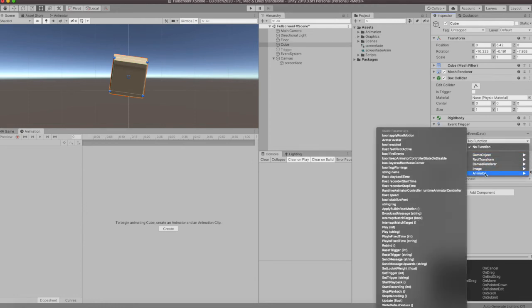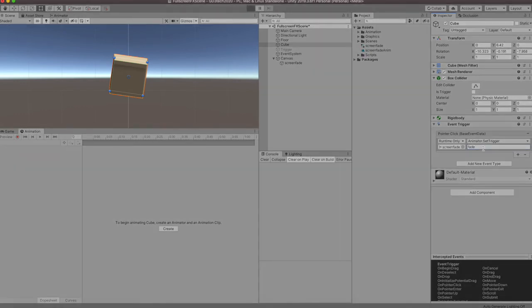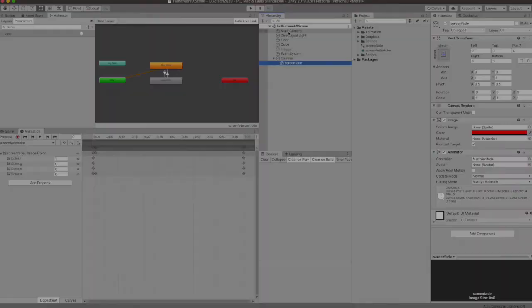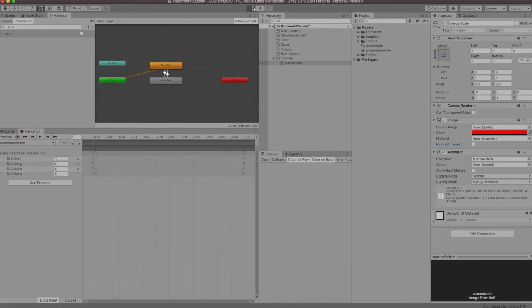and within that animator component, I can call the setTrigger function and pass in the value of fade so that it knows what trigger to set, and then the animation will play. The last thing I need to do is to disable raycast target on the full screen image so that it doesn't block my clicks when I click the 3D cube.